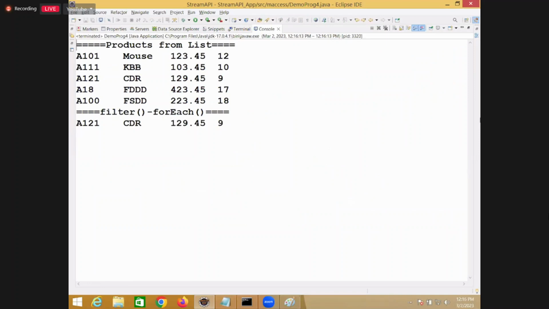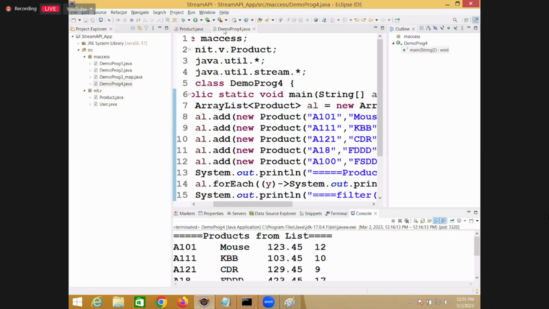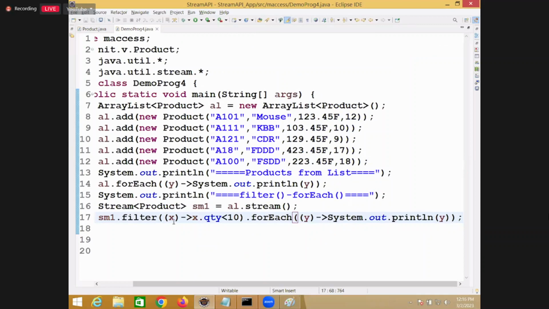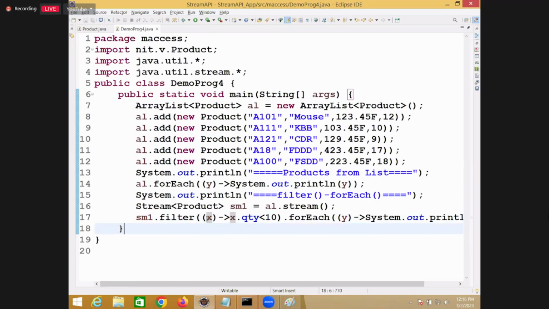Actually, this is the actual work we do on user defined classes. We filtered. So only one is coming or not? Only one. So we return one condition and it comes out. If you see that, I filtered the condition. X means object. That object dot quantity, if it is less than 10, then display.